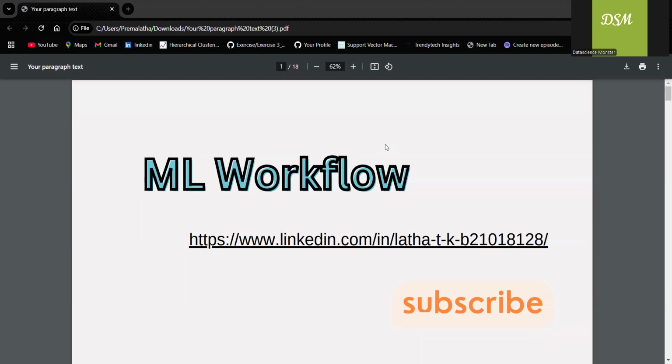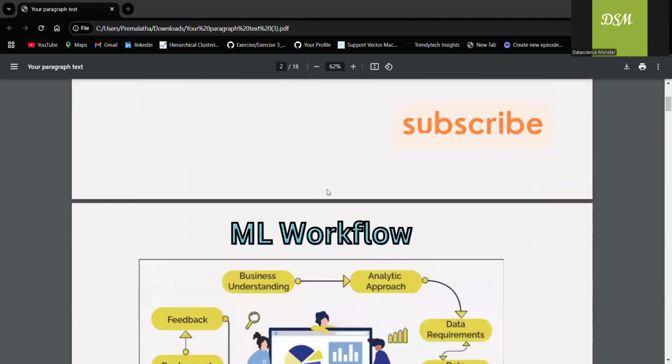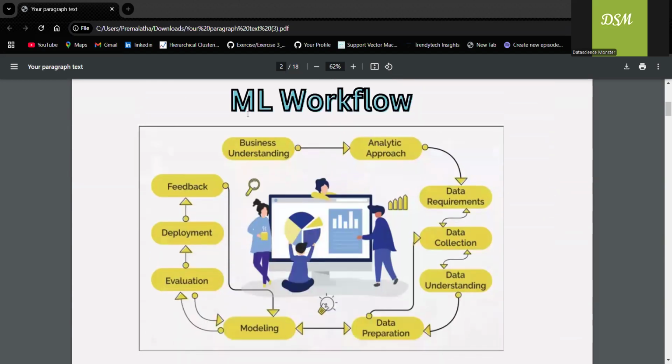Today we are going to explore the journey of building an AI model from start to finish. Don't worry if you are new to this, I will explain everything in depth and also in layman terms. So let us first have a look at the ML workflow. It starts with the business understanding and goes till deployment and feedback.